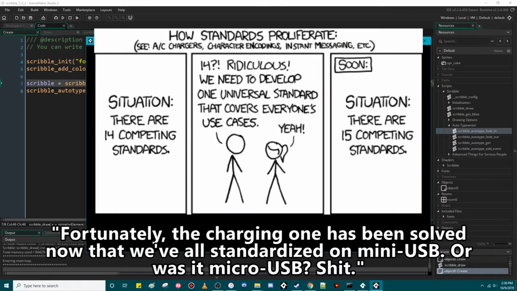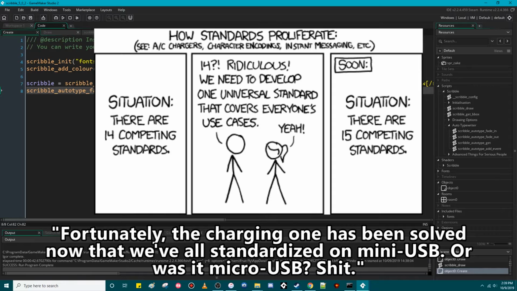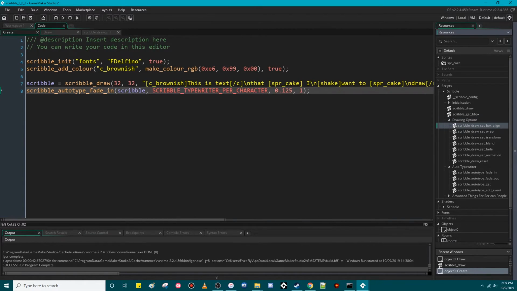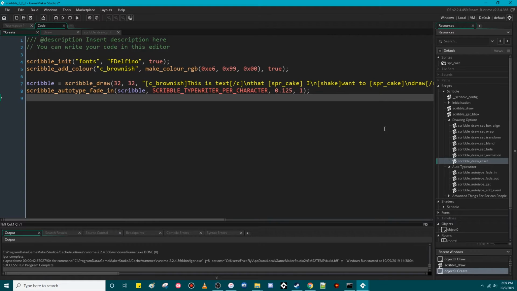There's an XKCD for that if you want it. Okay, other cool things you can do with Scribble. I'm going to actually cheat and look in this folder of scripts. There is the option to draw set box line, draw set wrap, draw set transform, draw set blend, draw set fade, draw set animation, and draw set reset. Draw reset, excuse me. Box align, that's automatic text wrapping, isn't it?